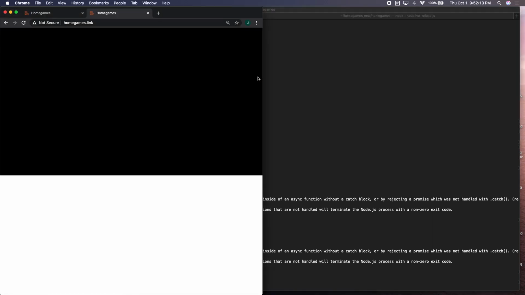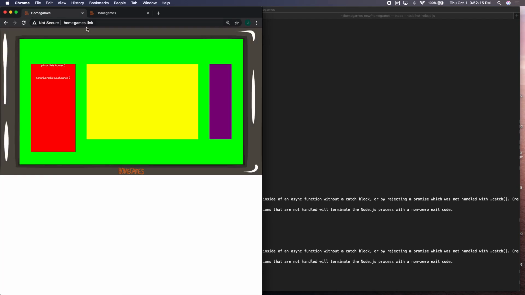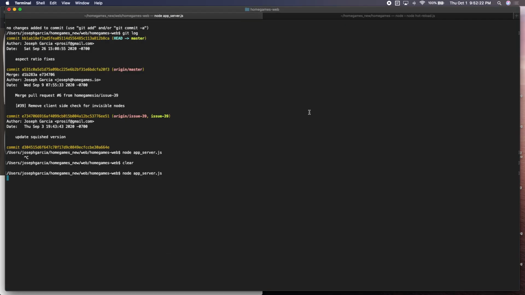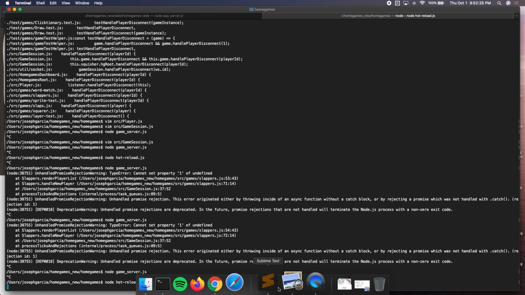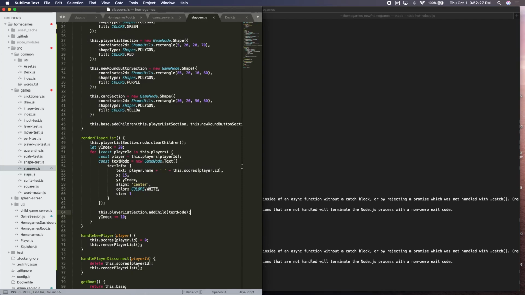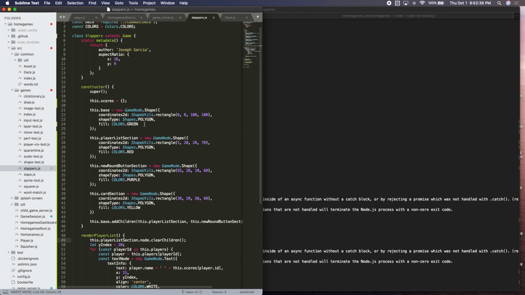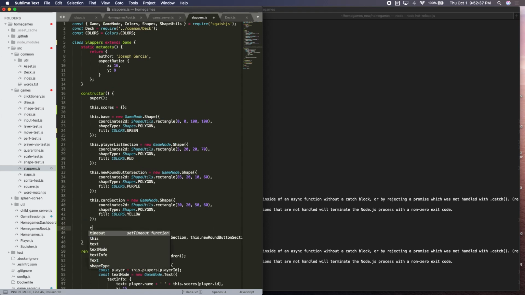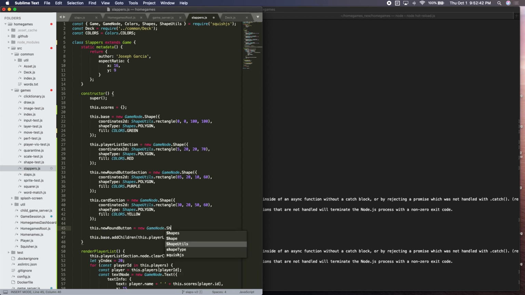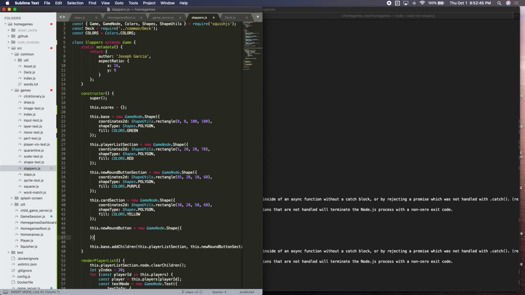So anyway, here's my player names and here's my scores. I now want to add a new round button in this purple thing. My original thinking was that I just wanted to display it when there were at least 2 players in the game. Maybe I can do that in a cleanup video. At the moment, I just want to show the button. So this should be pretty easy. New round button is new game node.shape. You might see a pattern here. Game node.shape, game node.shape, game node.shape.